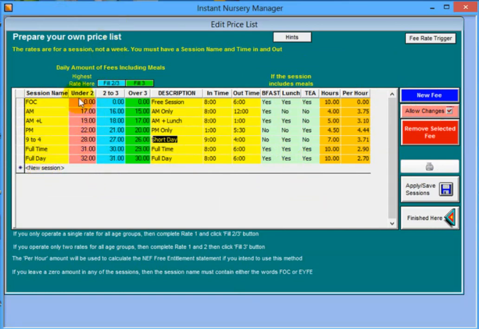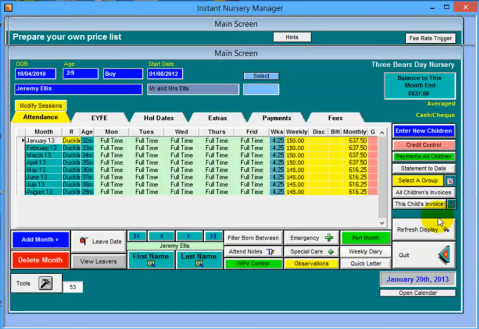You can also tell the system if you have different fees for different age groups at your nursery. So for example, you can have a baby rate, a 2 to 3 rate, and an over 3 rate. Okay, you can put the times in that session took in and out, and you can say whether that child will be there at lunchtime or tea time. So you would have to spend a few minutes in here building up the price list for your particular nursery. Okay, finished here.